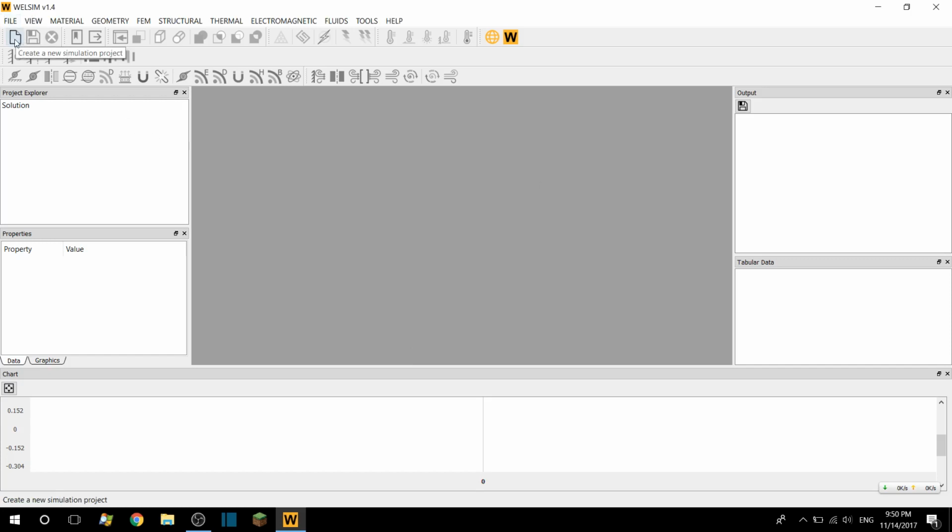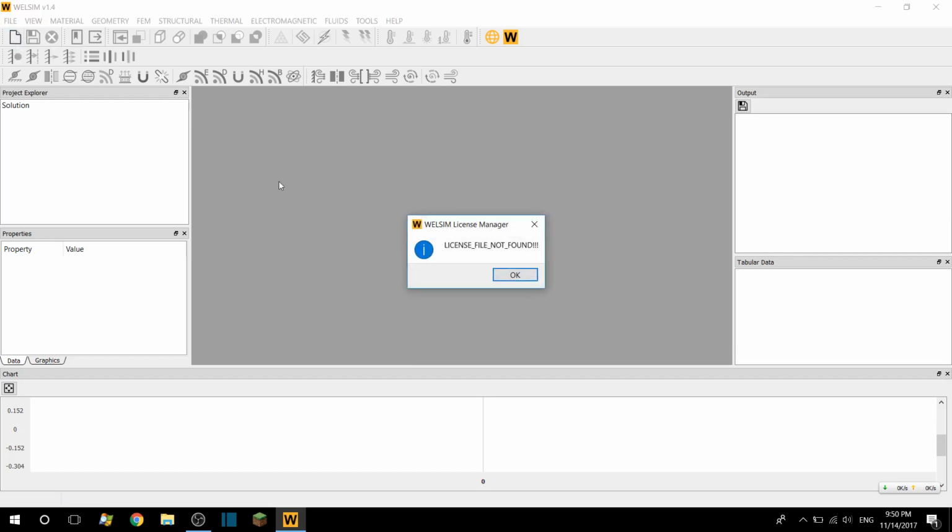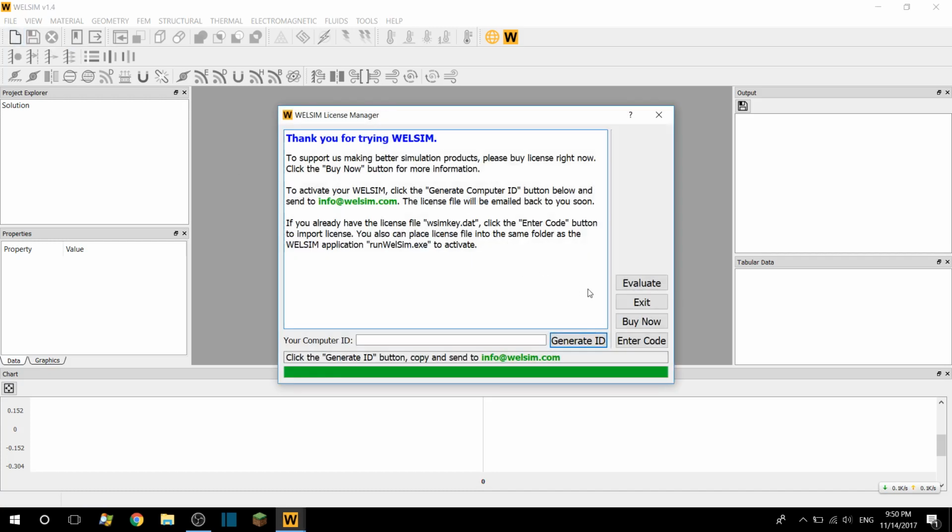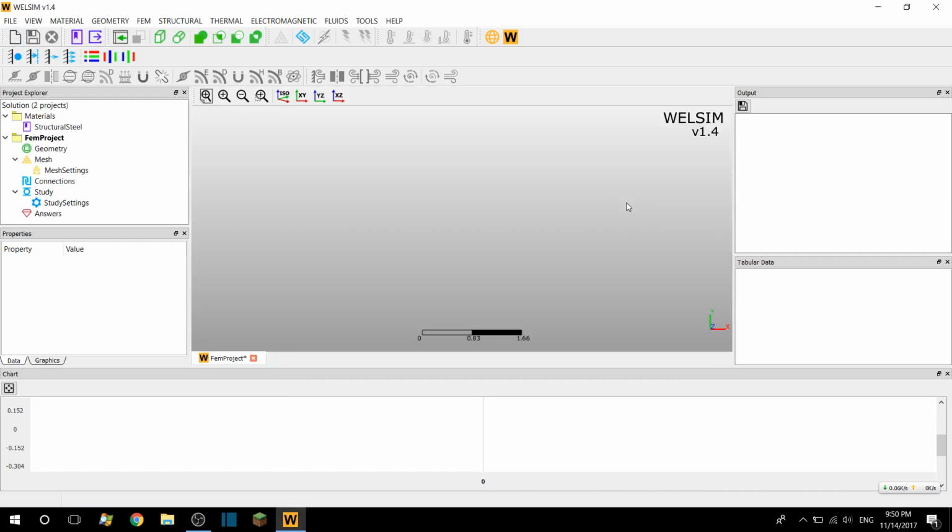Let's click this button on the toolbar called create a new simulation project. Let's click it. Because I'm using the evaluation version, just click the evaluation. You can proceed. If your WelSim software has been activated, you won't see this pop-up window. Now we have this project.